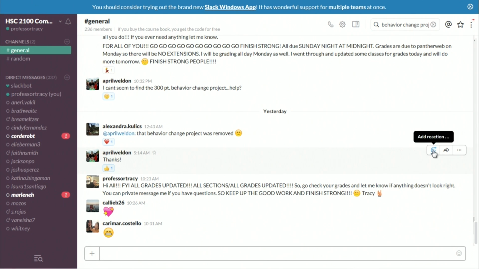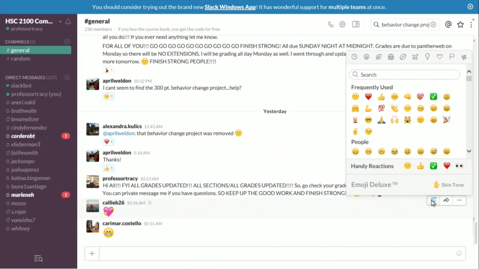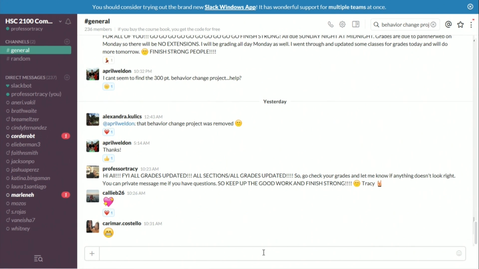Lastly, I wanted to point out that you can add reactions to people's posts. So if somebody did something and you thought it was great, you want to give them a thumbs up, a heart, a smiley face, or the fist of pride, you're more than welcome to do that, and it's pretty easy to do. So I hope you enjoy using Slack. It is a pretty simple app.